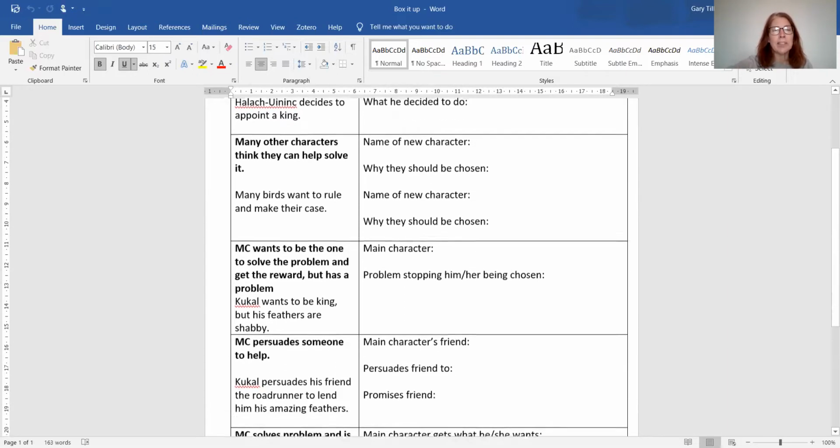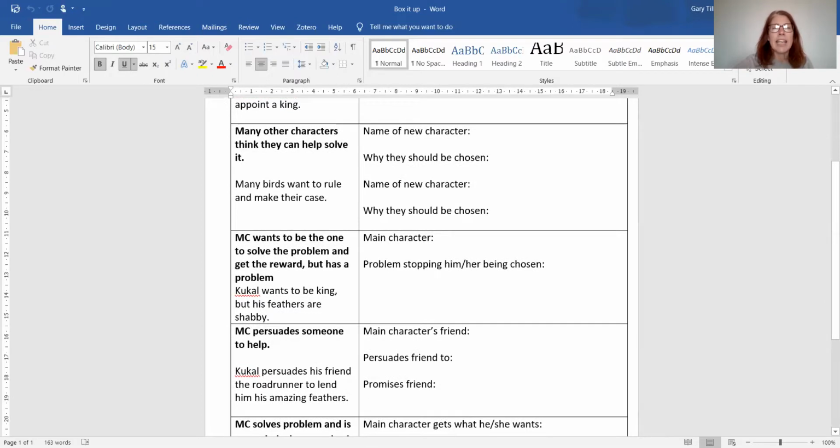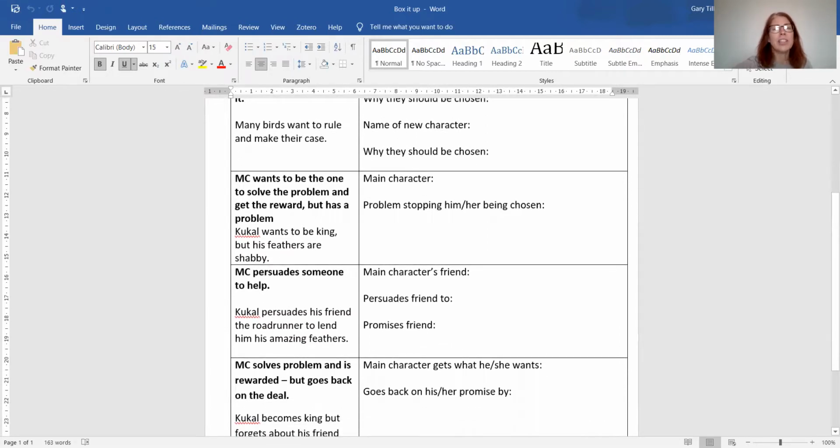The second part I have written down is that many other characters think that they can help solve it. So if you remember in the story, lots of birds wanted to rule and they made their case as to why it should be them that's going to be the new king. My third section, the main character wants to be the one to solve the problem and get the reward, but that main character has a problem. So in this story, the main character was Cuckow the Quetzal, who wanted to be king, but felt his feathers were a bit too shabby to allow him to be.